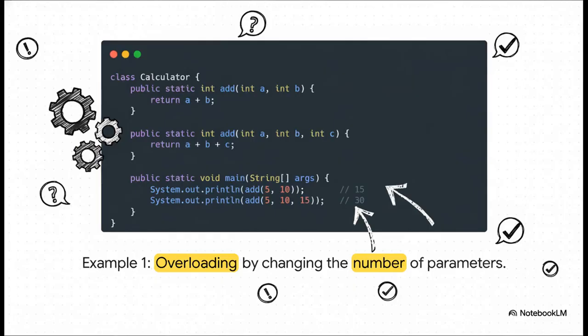Check this out. It's a perfect example. We have two methods, both named add. The first one takes 2 integers, but the second one takes 3. When you call add in your code, Java just looks at how many numbers you gave it and calls the right version. It's simple, it's clean, it just makes sense.